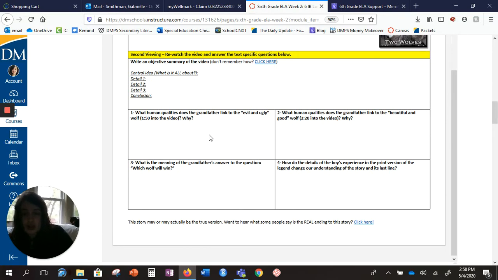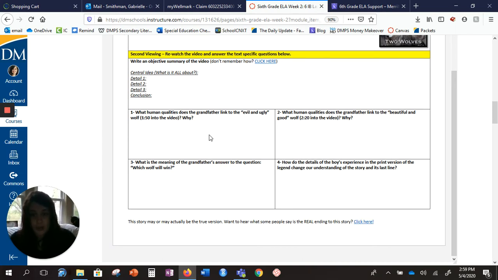You then have 4 questions. What human qualities does the grandfather link to the evil and ugly wolf, and why? What human qualities does the grandfather link to the beautiful and good wolf, and why? What is the meaning of the grandfather's answer to the question, which wolf will win? So remember, the grandson asked, well, which wolf wins? The grandpa had an answer. What does that answer mean? What do you think it means? And number 4, how do the details of the boy's experience in the print version of the legend change our understanding?